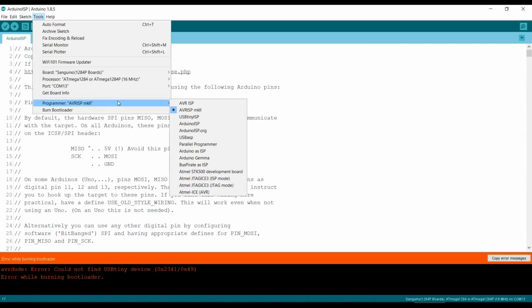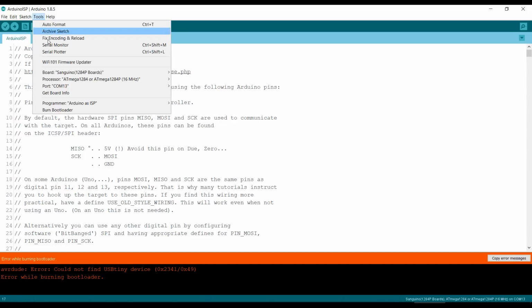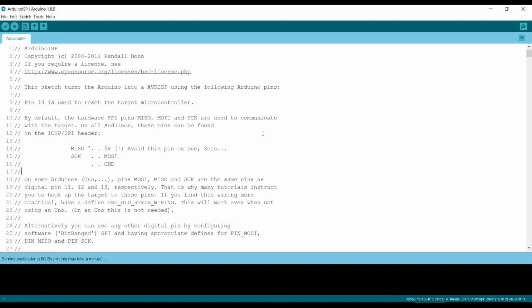We're going to change it from AVRISP Mark II, which is the default, down to Arduino as ISP. And then the final step is to come to Tools and say Burn Bootloader. After a few short seconds, it will say Done Burning Bootloader, and the hardest part of the process is over.